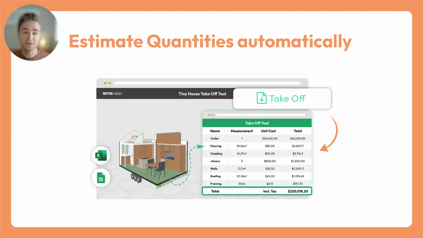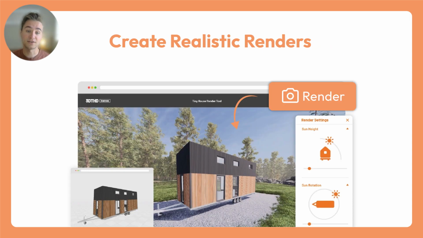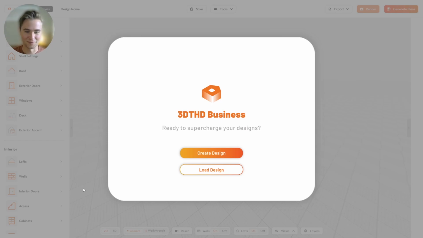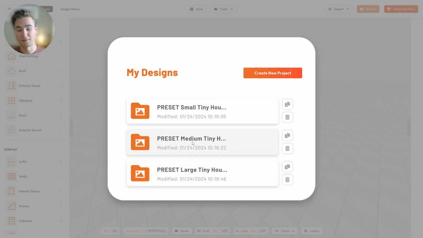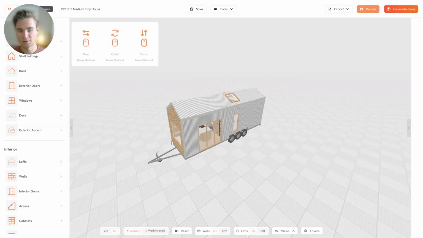The fifth one is generating material estimations to speed up your quoting, pricing, and ordering process. And the sixth one is creating realistic renders with a click without becoming a render artist to market your new staple designs and wow your clients. Alright, let's get started with the walkthrough. To jump right into it, I'm going to load one of my designs that I've already completed beforehand. And to get started, I will show you how you can use the software to design visually and easily.